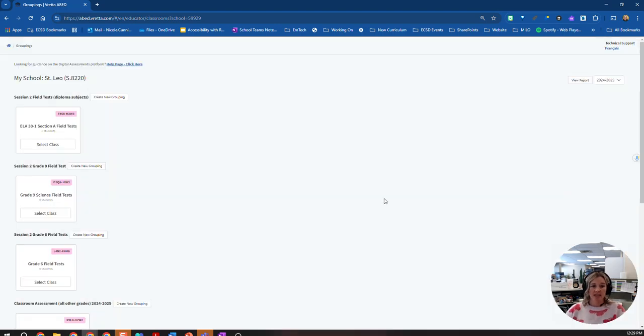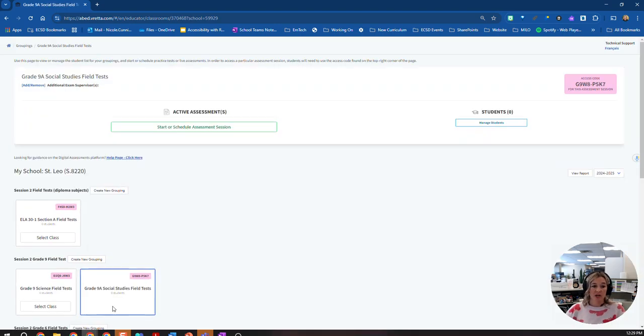Once I create that, I am going to see that here. So if I'm teaching science and social to different classes, then I'm going to have a different field test grouping for each of those things. If I have 3 different sections of science, I'm going to have 9A, 9B, 9C. Make sure that you have the grade first, the section, the subject, and then the field test. Same thing for ELA and math.